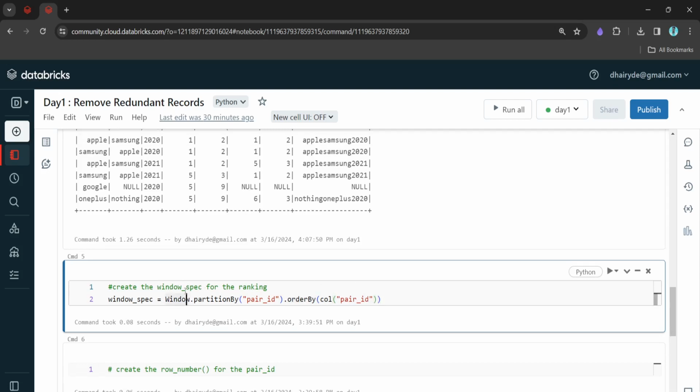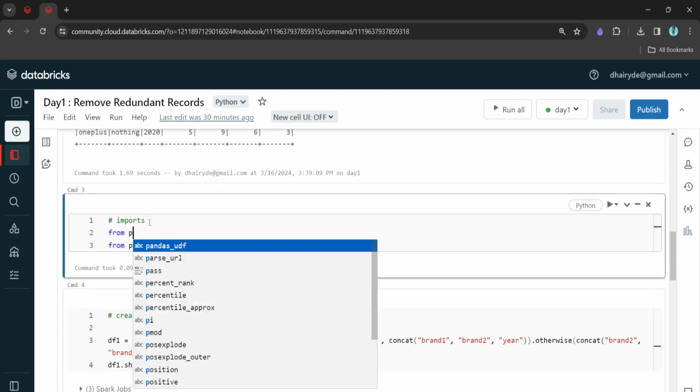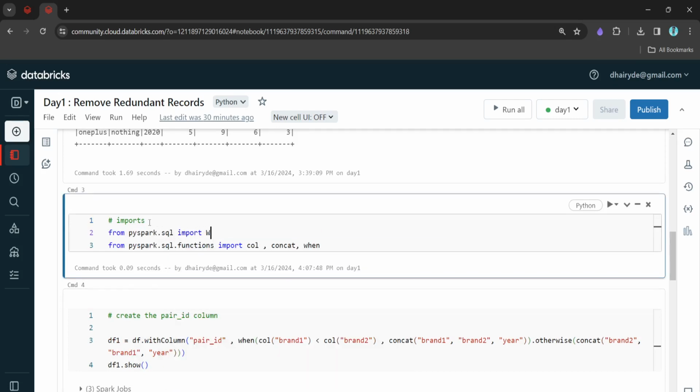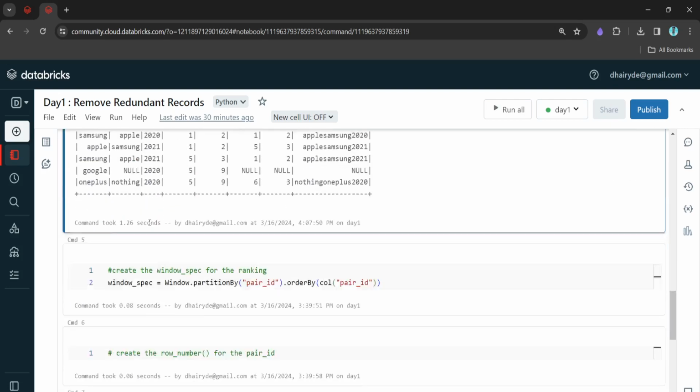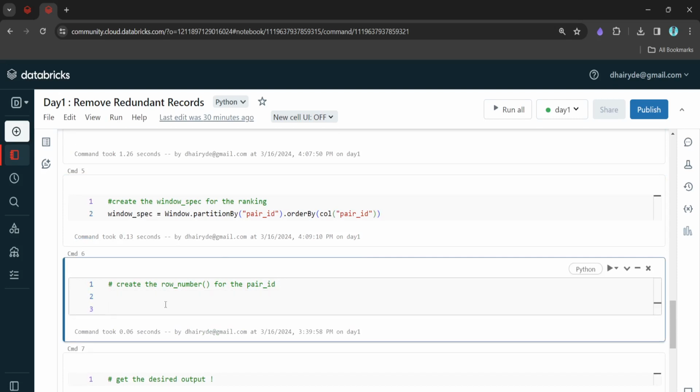And since we are using this window, we need to import this, right? So we can write from pyspark.sql import Window. Let me run this and let me run this. Okay, these two are done. Now we can simply write the row number. Since we are creating a new column, we need to use withColumn, and we can write row number is equal to row_number().over(window specification).